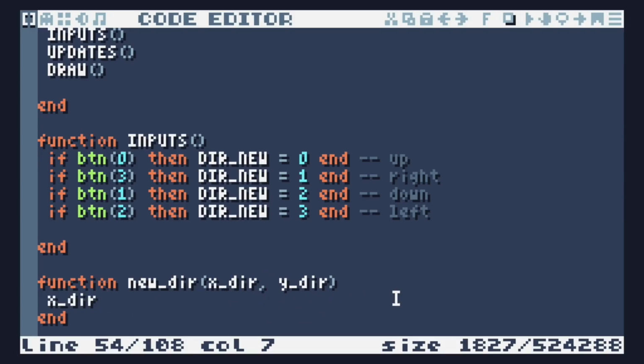So X direction. What do we need to do with X direction? We need to set dir new X to that value.